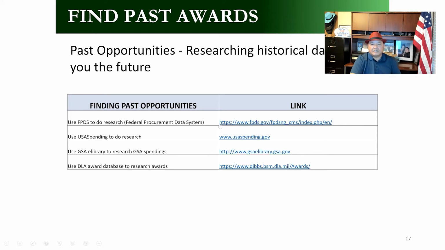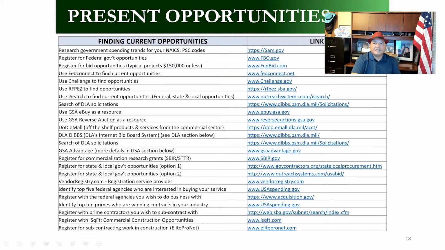These are some links. For most of you, the key thing you want to look at is USA Spending. That's the main website you want to use, and we'll look at that in a second. The other ones are great too, but they're more niche. These are different ways of how you find present opportunities.